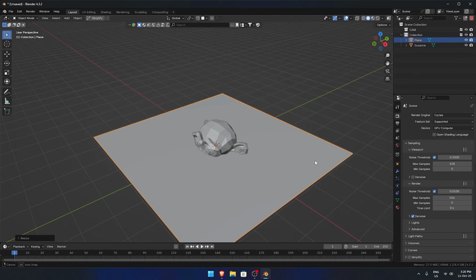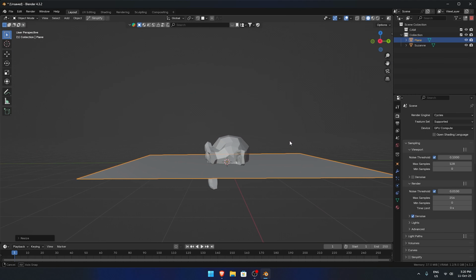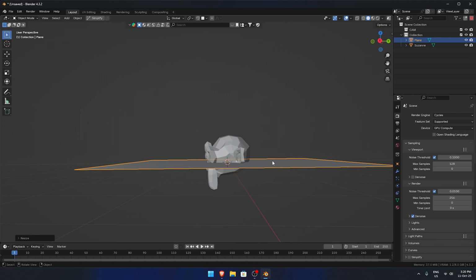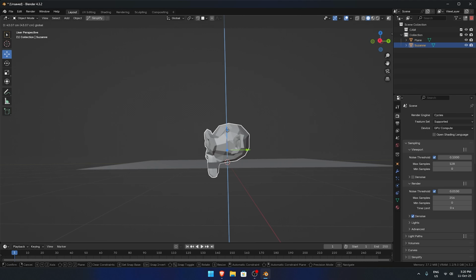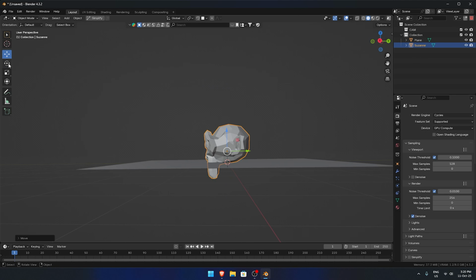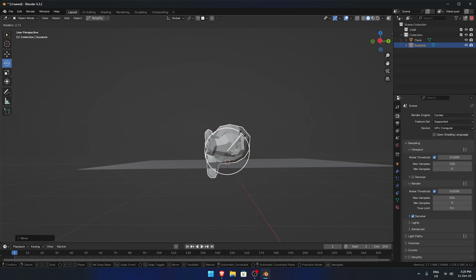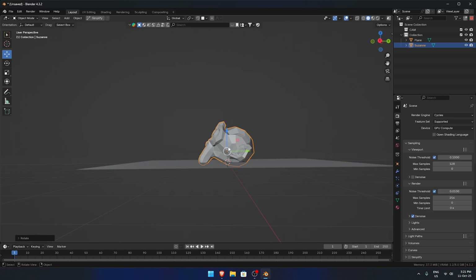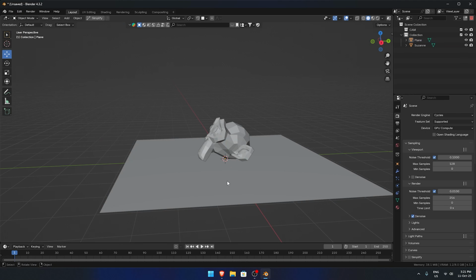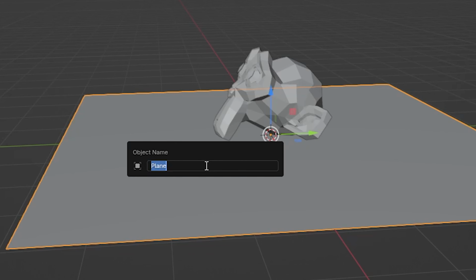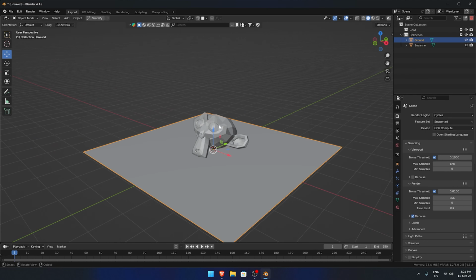Okay, I'm using the middle mouse button to rotate. I want to place the monkey on the ground, so let's select the monkey. Let's move it a bit upside, then use the rotation. That's it. You can select any object and press F2 to rename it. Let's name it ground. Now we have a ground and the monkey.